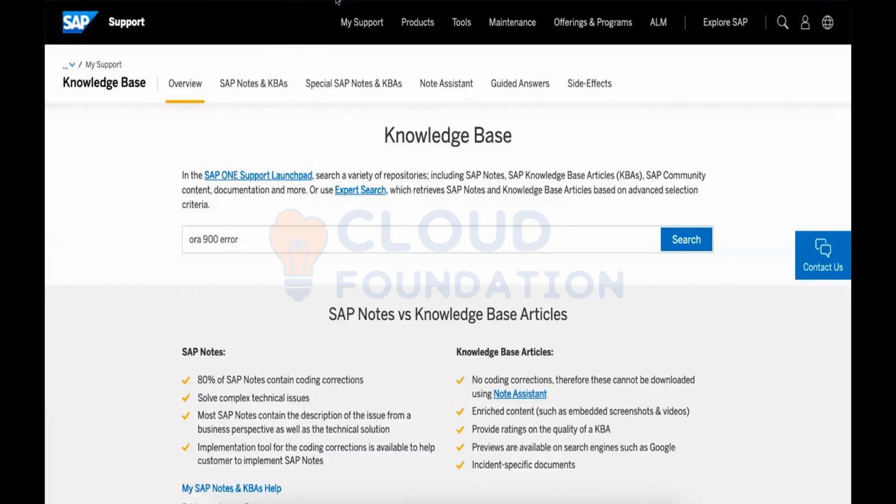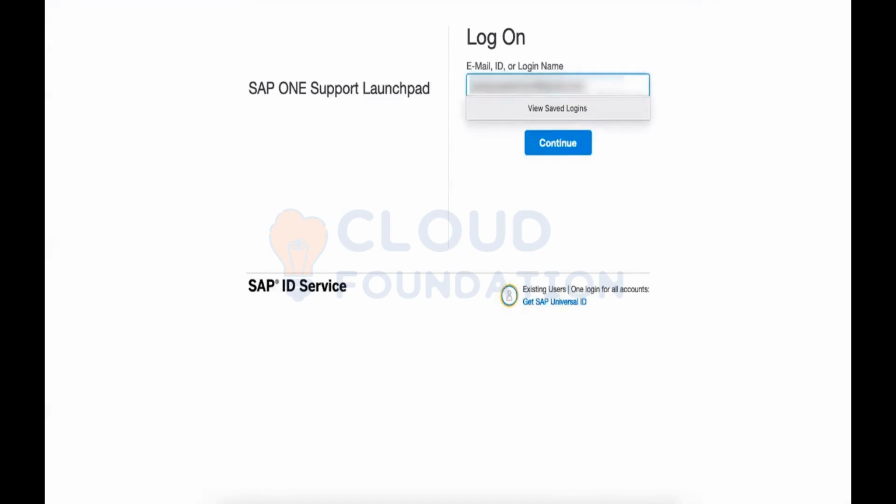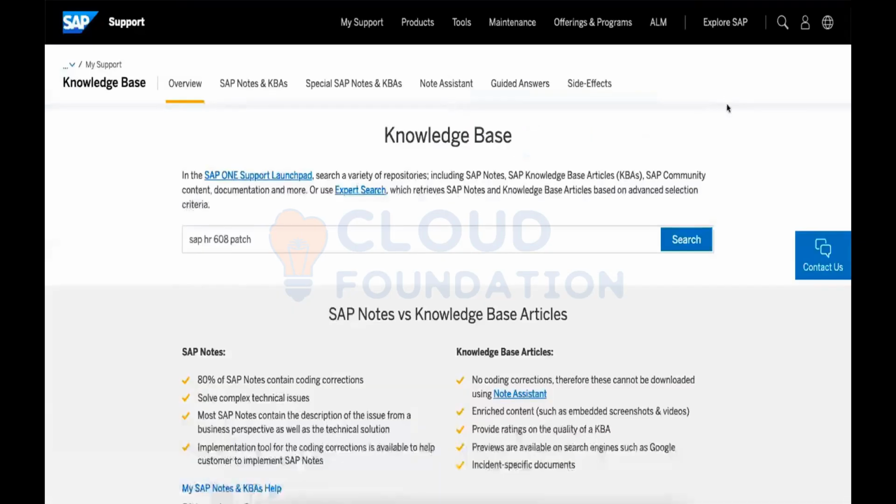support.sap.com/note. Do you have any questions? Yes, we do. Then you can search here. If you search here, it is going to show you the latest patch level. But it requires the user ID. From here, you can see what the latest patch is.